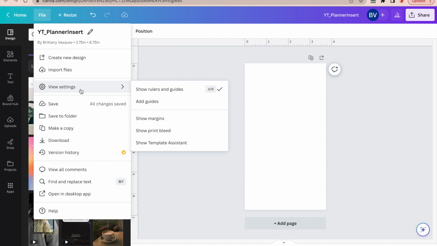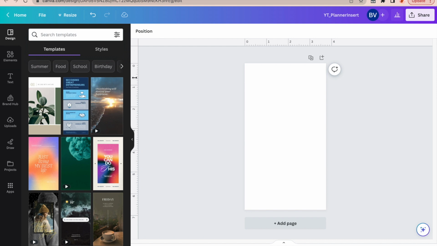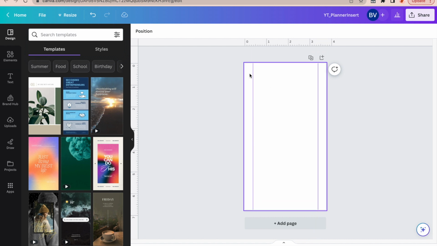So I'll click on view settings, show rulers and guides. And now I can see these rulers. Now why I want this is because I'm actually going to click on the side of this ruler and start marking where I'm going to leave space for my hole punch. So I'm going to do one on one side and then I'll do one on the other side. So you'll see here, and again, use the best judgment.